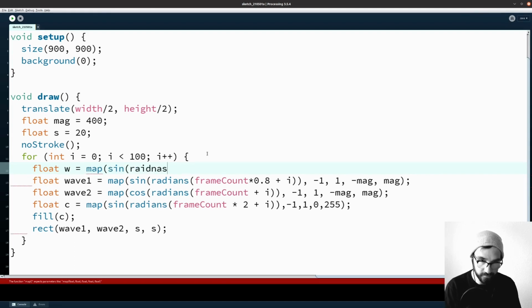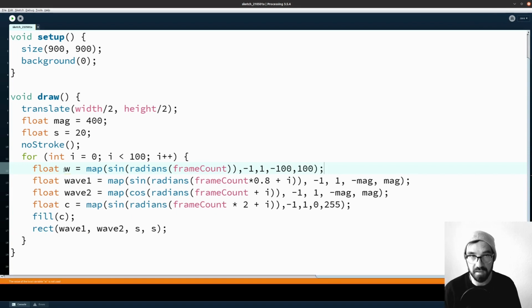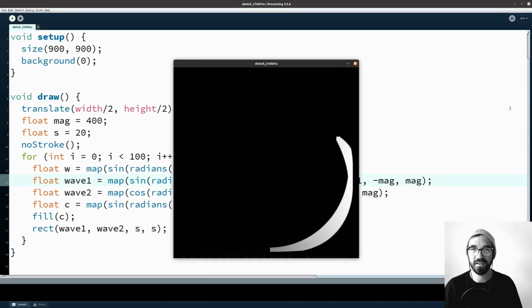Sine, radians, frame count. As you can see, always the same, right? Writing a wave is always the same. Map, sine, radians, frame count, comma, -1, comma, 1, comma, and now I have to define the range that I want to have. So the range I want to have is 100, 100, for example. That could be a good range. I don't know, to be honest. I don't know how this visual looks after this tweak. Let's see.